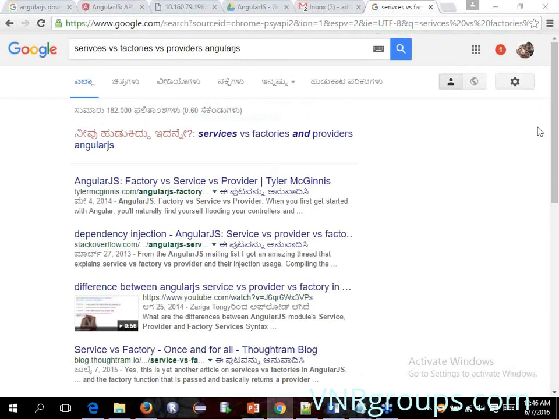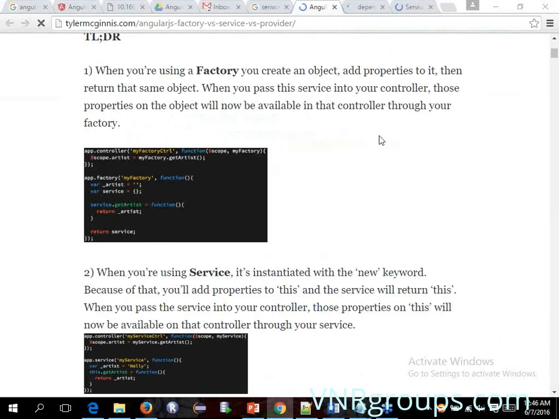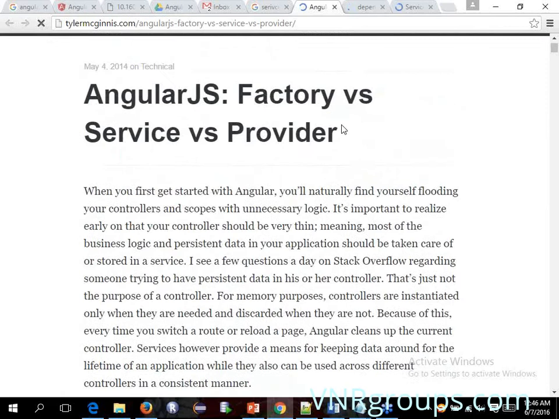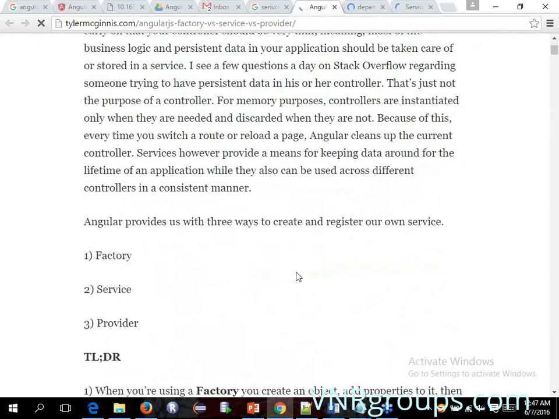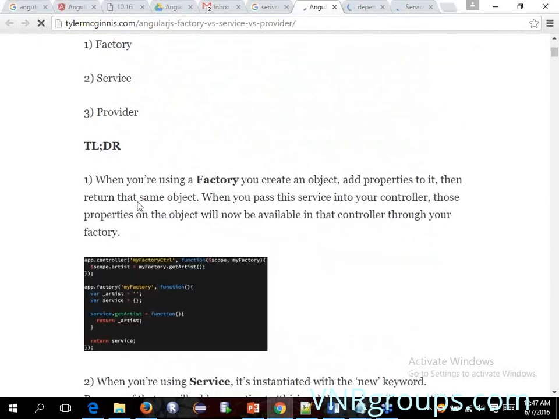It's done. There's a small blog which I found over the internet and I was just trying to go through it. Let's read out a few definitions. This guy is writing about AngularJS factory versus service versus provider. I'm going to share this link in some time. Now, factory, service and provider.